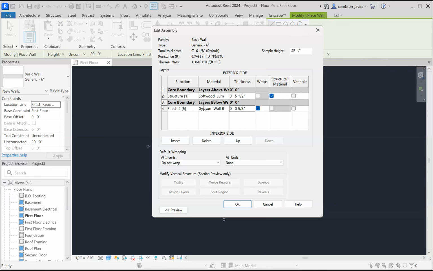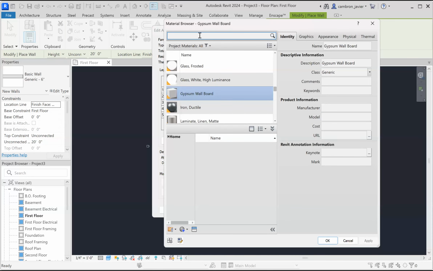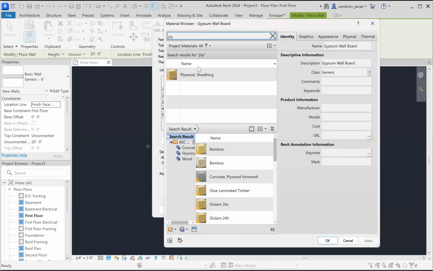Then let's go ahead and move up to the exterior side. So I'm going to insert another row, and I'm going to move this up. So for this, what I want to do is maybe add a plywood. So I'll add a plywood to the lumber. Let's change the function, and this is going to be a substrate. And the material is going to be that plywood, which we already found. So I'll just type in ply. There's plywood sheathing. I'll hit OK.